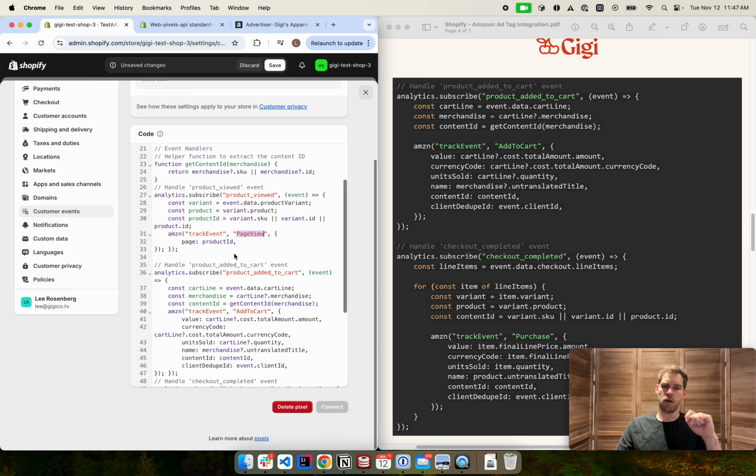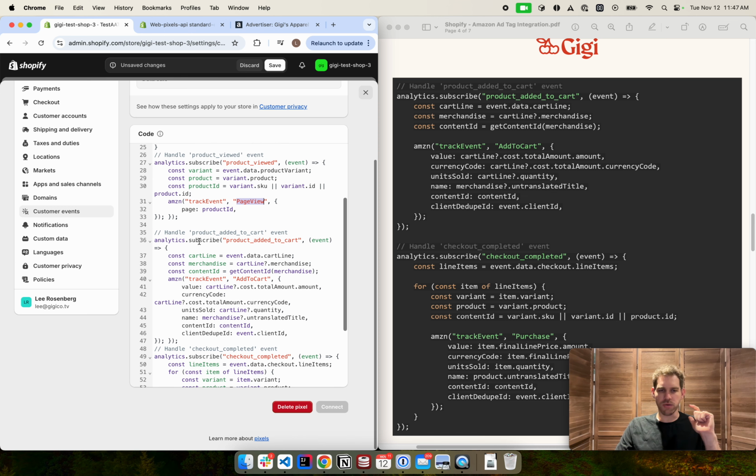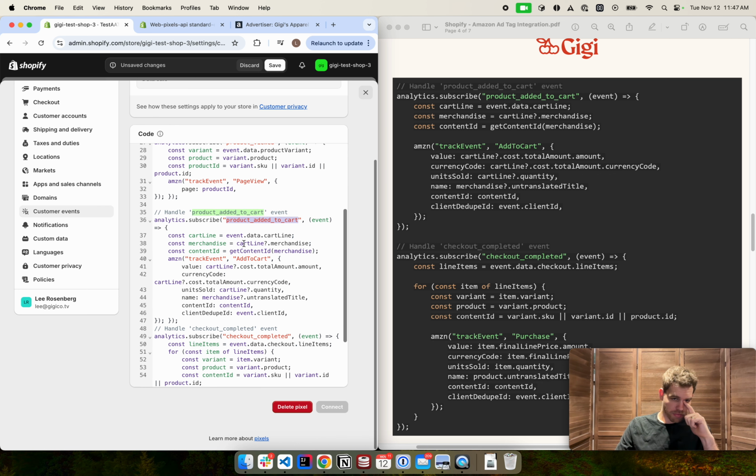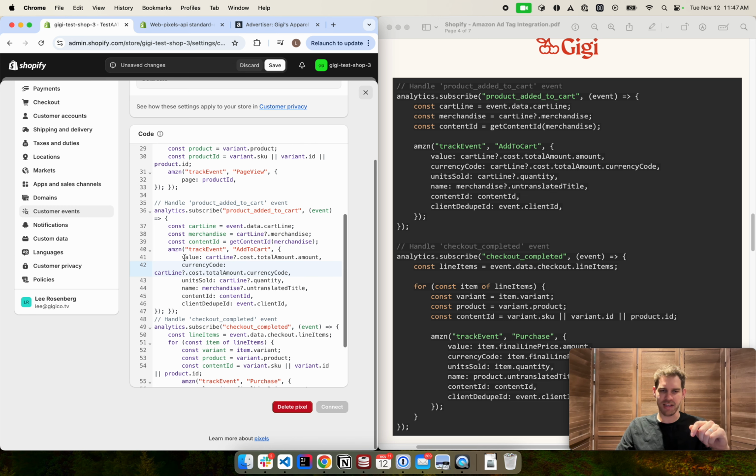So this is the subscribe for the event for the product view, which gets translated into the page view in Amazon. And then we also want to subscribe for the product added to cart event, which over here we are going to fetch the cart line, the merchandise, and the content ID. And we want to dispatch the add to cart event on the Amazon front.